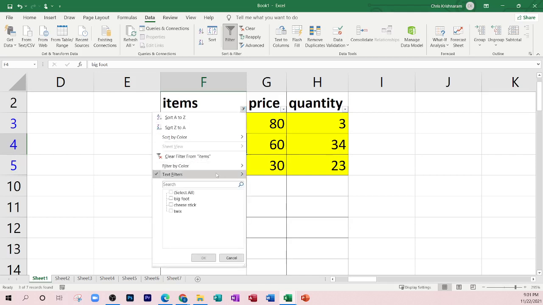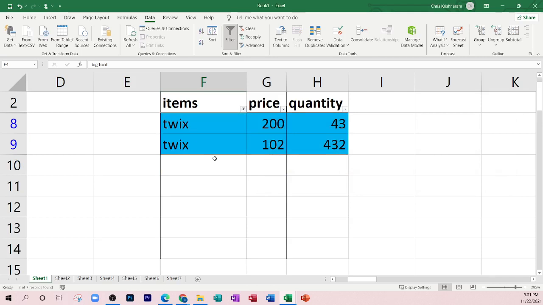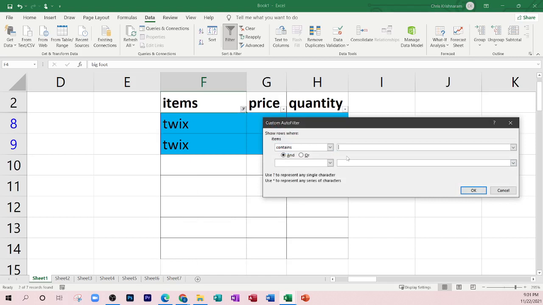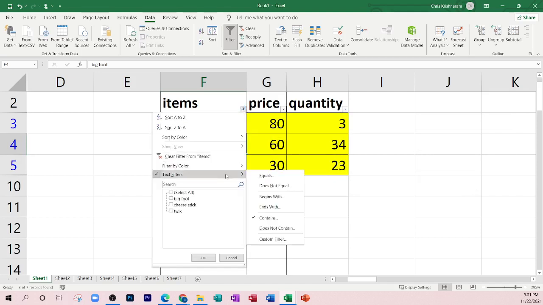And it's looking for the criteria and only showing me that data, ending with IX, because IX is the end of Twix, right? So the end IX, okay? Notice I got two Twix there. So it's that simple to filter data. Contains, does it contain a certain letter? O. Contains two O's, okay? Bigfoot contains two O's inside of it. So that's the power of the simple filter.